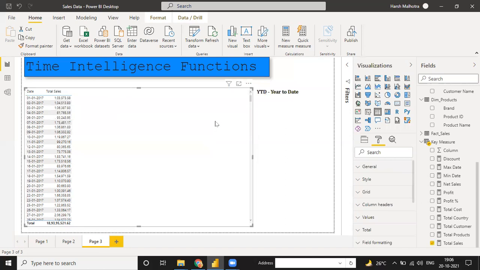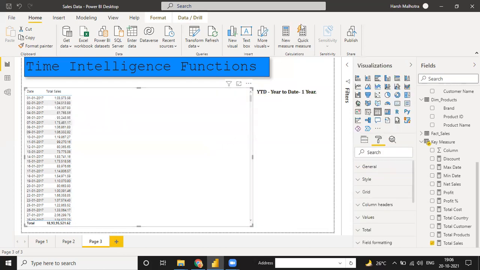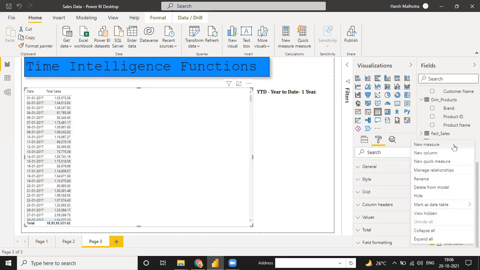Year to date means combining all the balance from the starting of the year till the end of the year only. It means the total of one year, and the YTD balance is only for one year, and from the next year it will start from zero. So I can show you how to calculate a YTD. You can just click on this new measure.